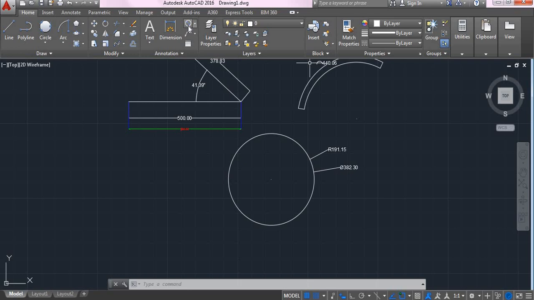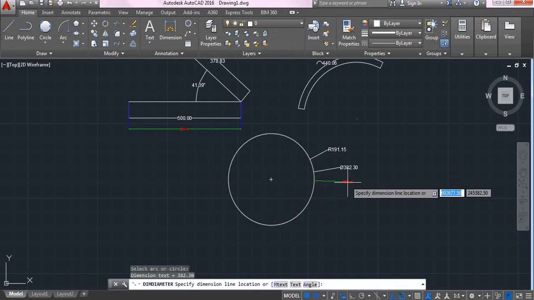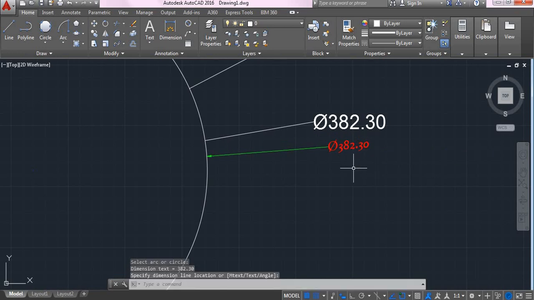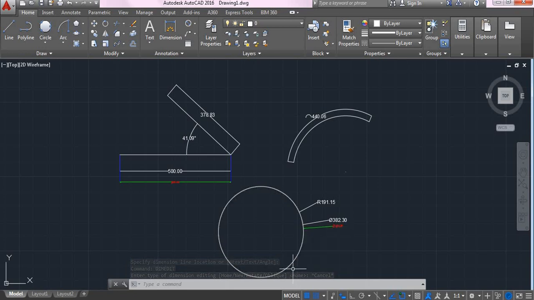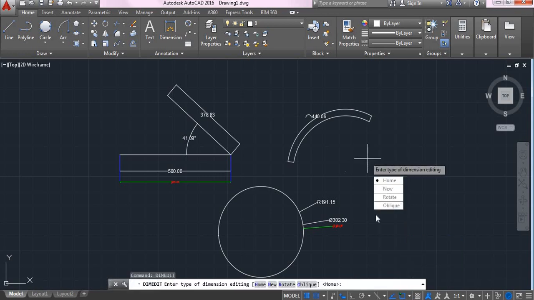One more example I'll show. Go for diameter. I'll select the diameter of this. So can you see, this is the predefined one, and this is what we customized. Okay, this is how dimension style works. And we also have one more thing. It is called dimension edit, dim edit. So we'll be seeing about this while we are dealing with isometric drawings.